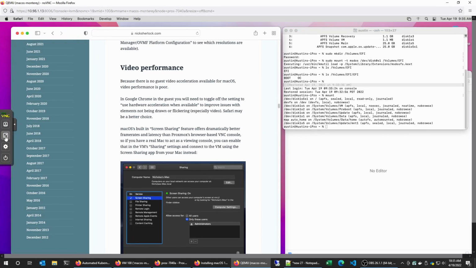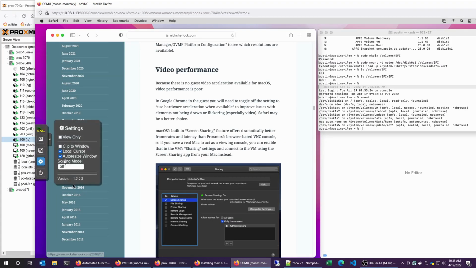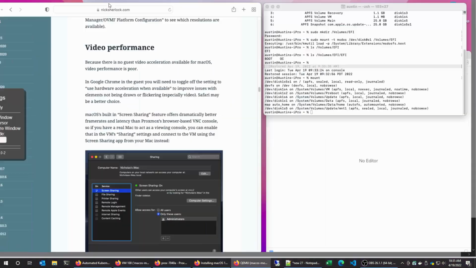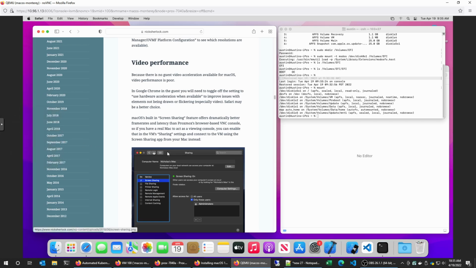And then I do recommend hitting the gear. Auto resize off, scaling mode off. Maybe it is local scaling. Yeah, local scaling. All right, so this is typically, if I don't want to be fully zenned out in the zone, this is how I run it.